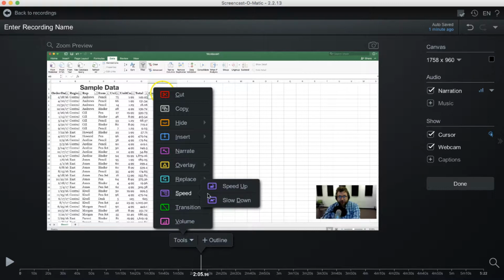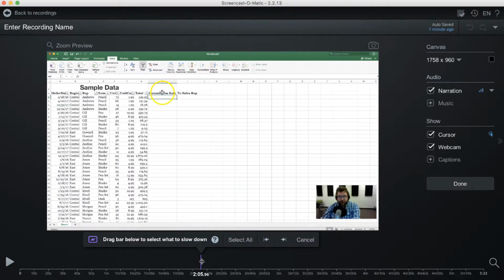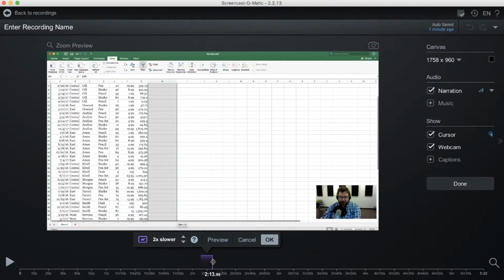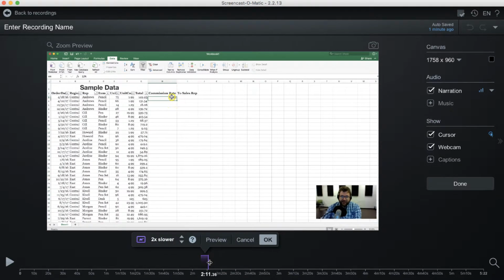Speed up or slow down a selection with the Speed tool. Speeding up is a great way for moving through a long selection of the recording quickly, and slowing down is useful for sections that were recorded too fast in the original recording.